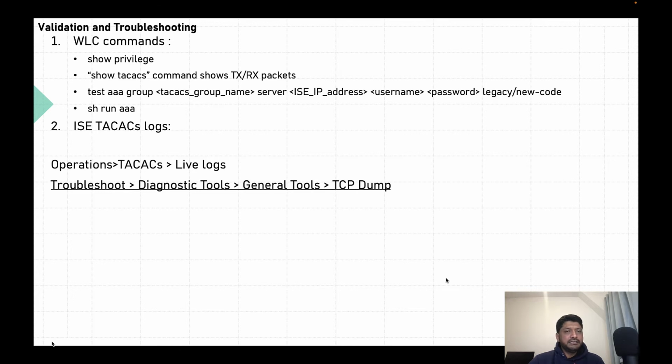Show run AAA, just to see the configuration of TACACS or AAA related config. If you want to verify the user session, you can log in to ISE and see the live logs under TACACS. And if you want to fetch or analyze further on Wireshark, you can create a TCP dump for that particular TACACS session or user login session and troubleshoot with the help of the PCAP file.